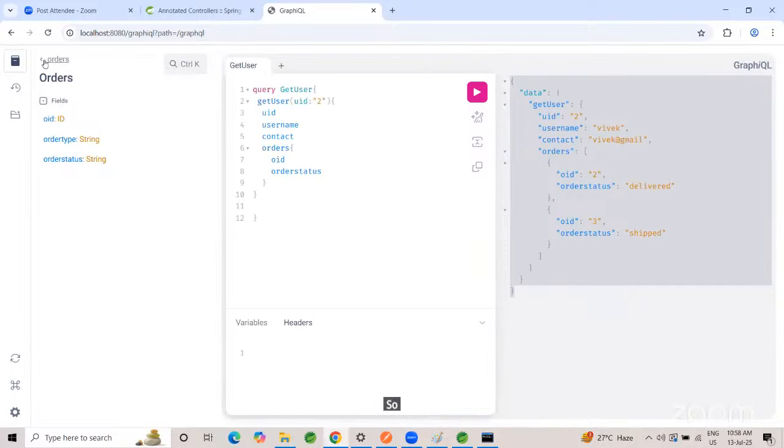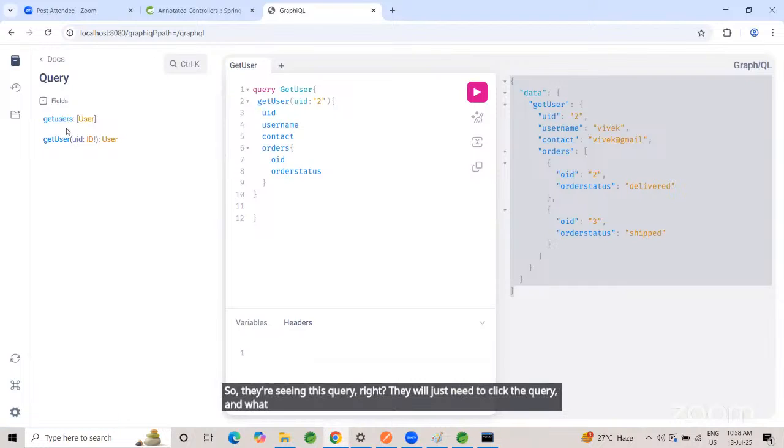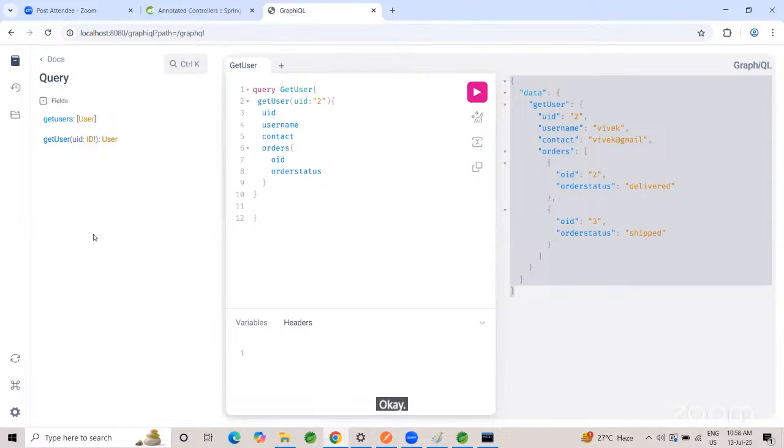So suppose, sir, we want to expose our GraphQL. How do we expose it to other people, like a tester? Already, you can just give them this GraphiQL. They need to click on this, and they will see these queries. They just need to click the query, and whatever queries you created will be displayed here. Okay. For the REST controller, we have to give an OpenAPI, and for GraphQL, we will give our tester this to run, right, sir? Yes.